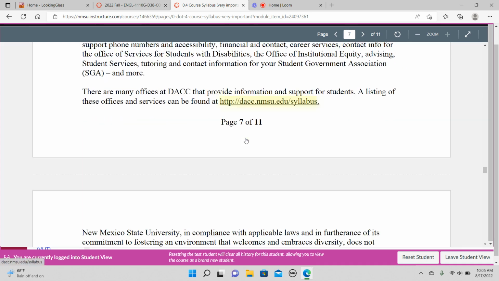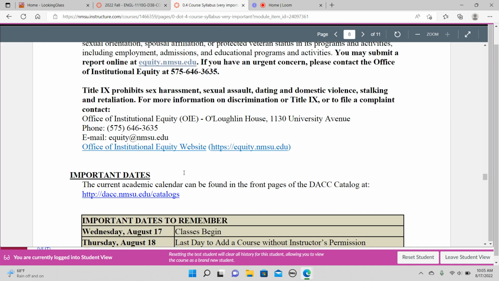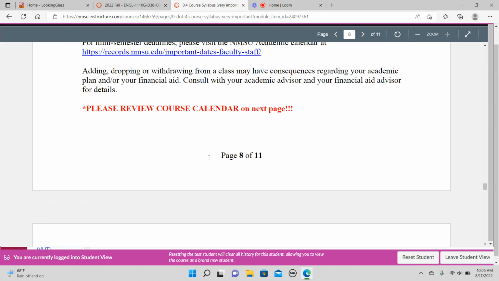These are just resources for you. Again, let me know if links are giving you a hard time. Important dates for the college. If you have any questions about drop date, census date, Labor Day, holidays, things like that, it's there. Finals week, all that fun stuff. I'll double check my dates.